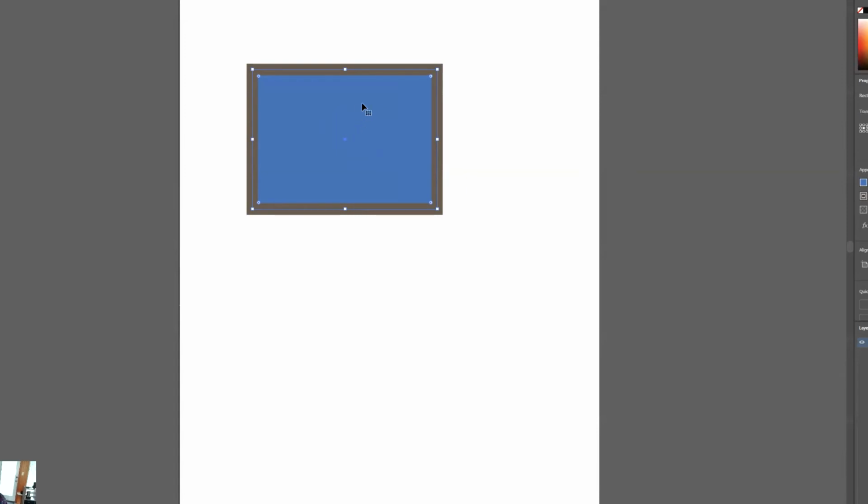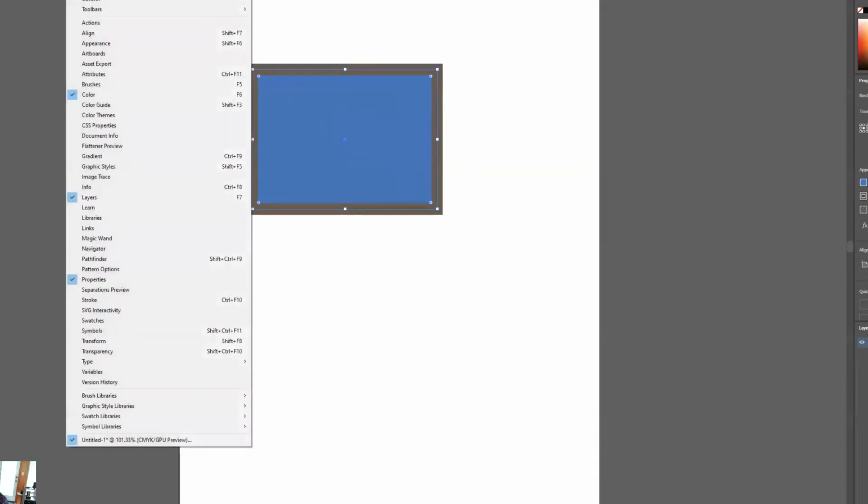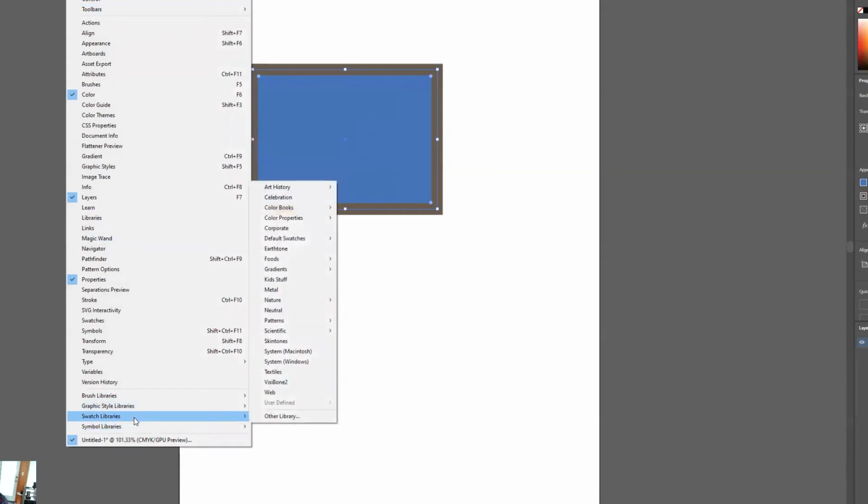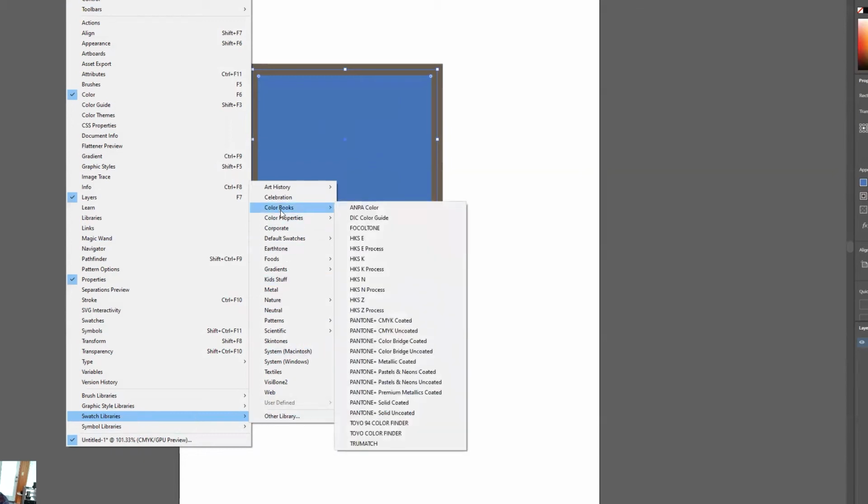Alright, so where do you find Pantone colors? That's the thing. You go up to Window, and you go to where it says Swatch Libraries at the bottom of Window. You're going to see that there is an option called Color Books, and Color Books refers to all of the universal coloring systems in the entire world. Some of these color systems do not refer to American, but Pantone does. So we usually use Pantone for anything.